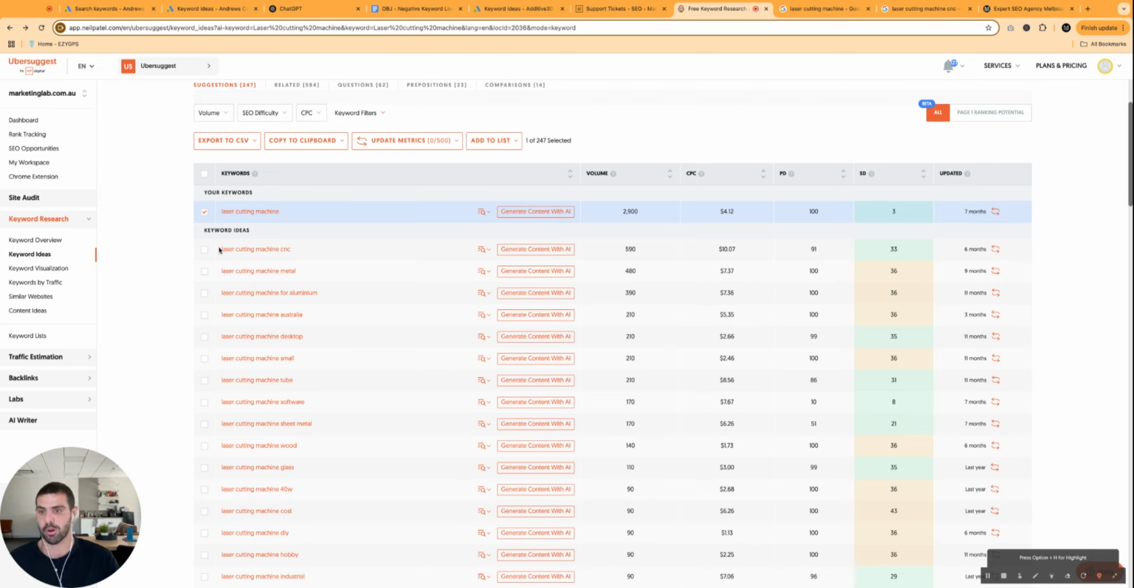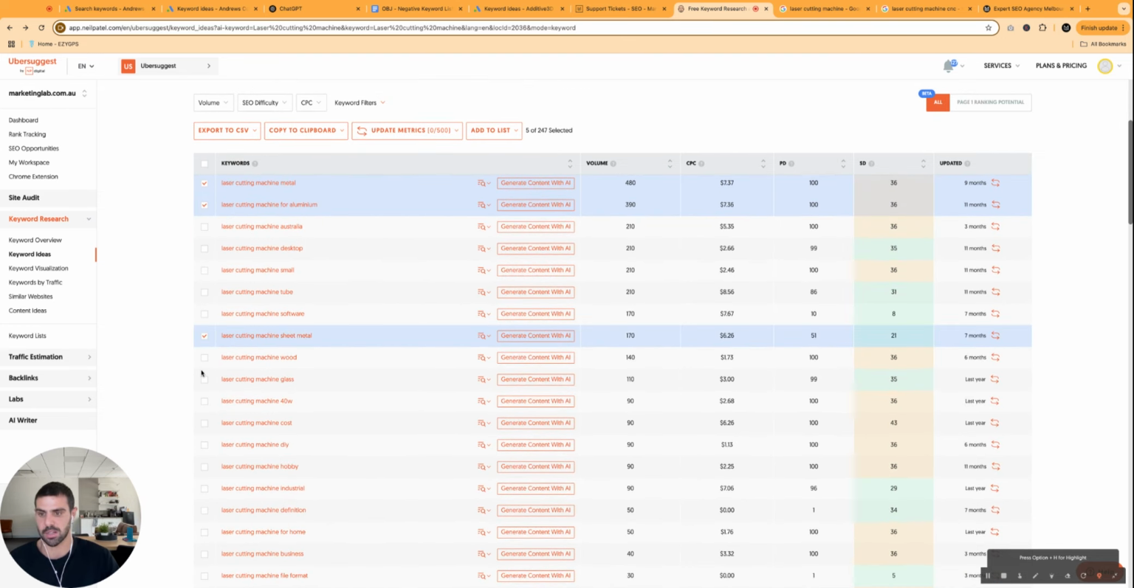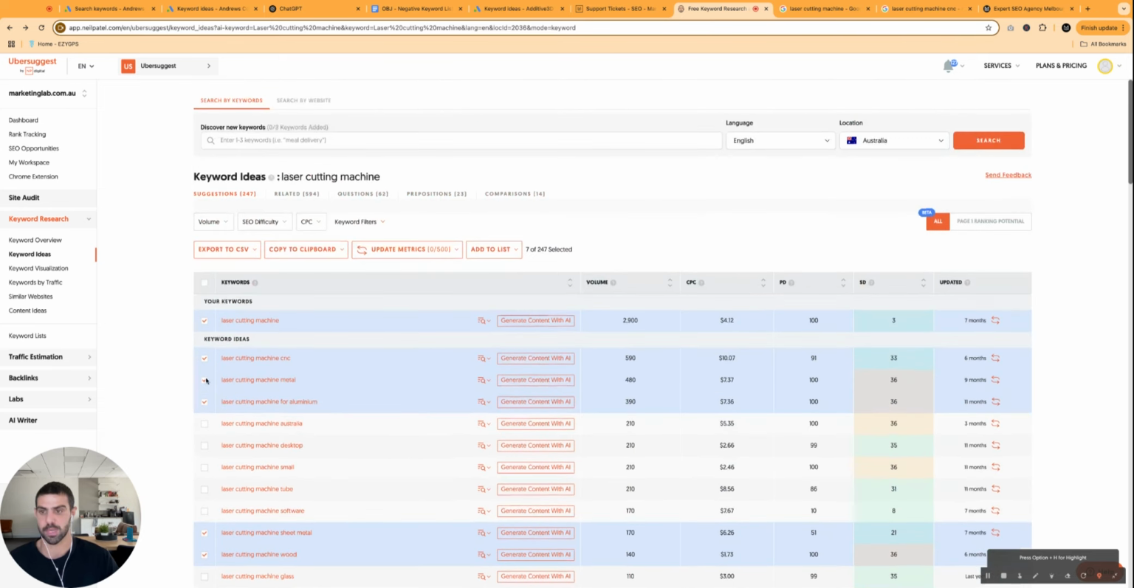So if you do that process and you go through and you just have a look at the other keywords that are relevant, that have high buying intent, like laser cutting machine CNC, laser cutting machine metal, laser cutting machine for aluminium, laser cutting machine for sheet metal, laser cutting machine wood, laser cutting machine cost, you can then go and evaluate those keywords and see what the SEO difficulty is.